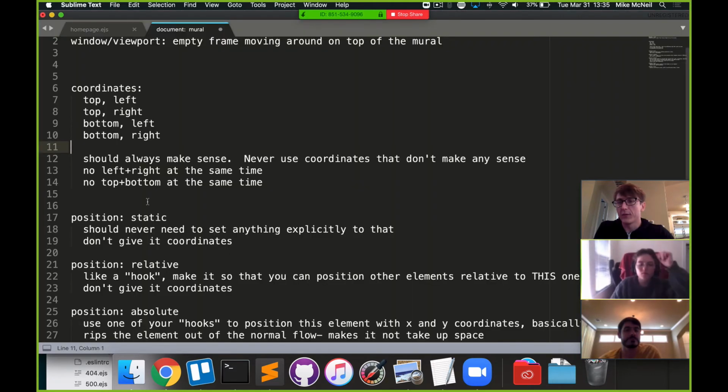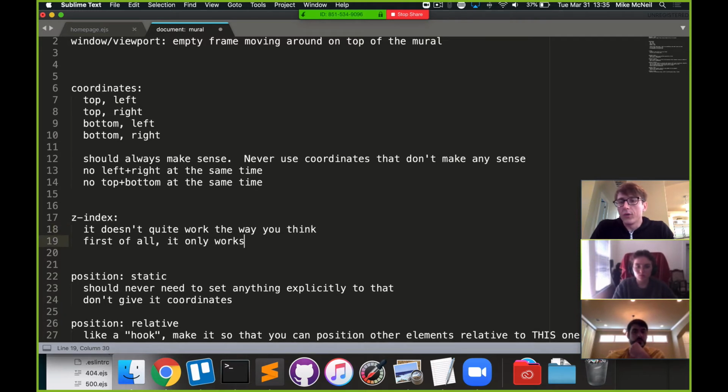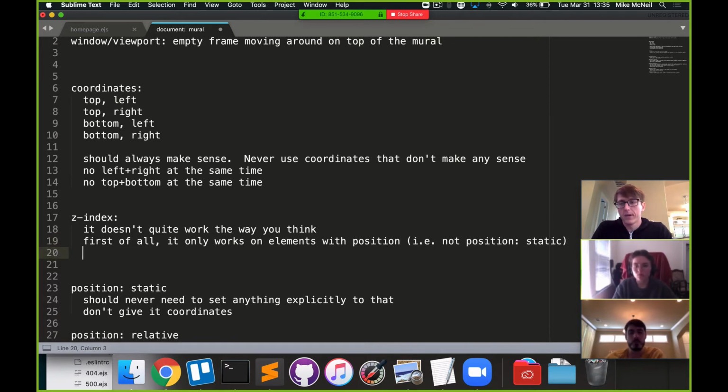Another thing you have to be aware of with z-index is that you can expect it to not work the way you think, probably. Just now it worked great for us, but it doesn't quite work the way you think. First of all, it only works on elements with position, i.e. not position static. Should you use it on relative position elements? Rachel, I know you might come out and say something, but no, for now, don't do that. Only use it on position absolute elements and position fixed elements.